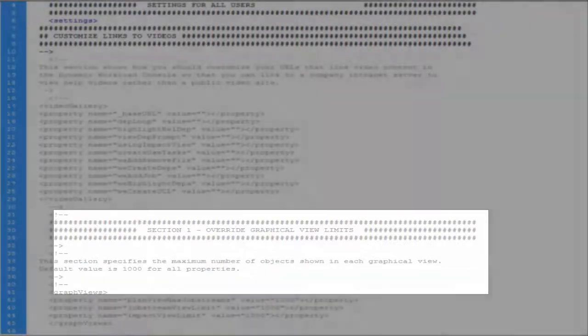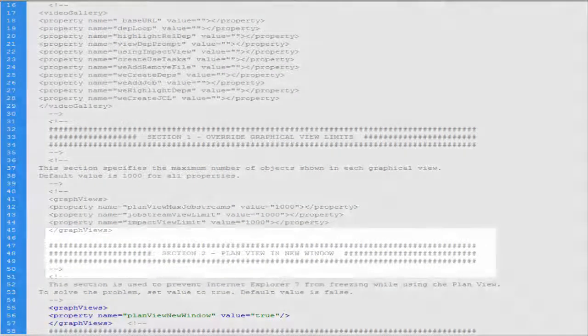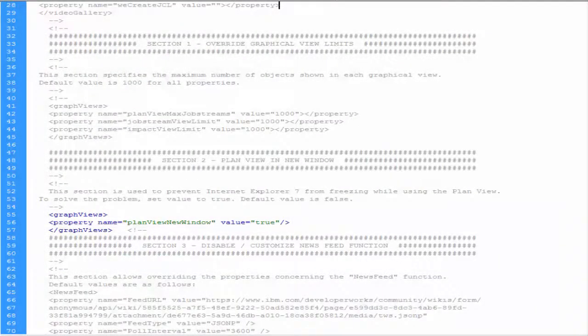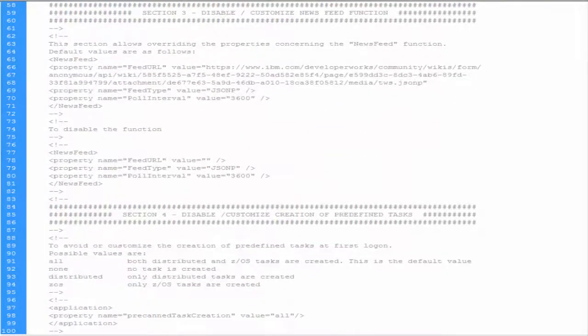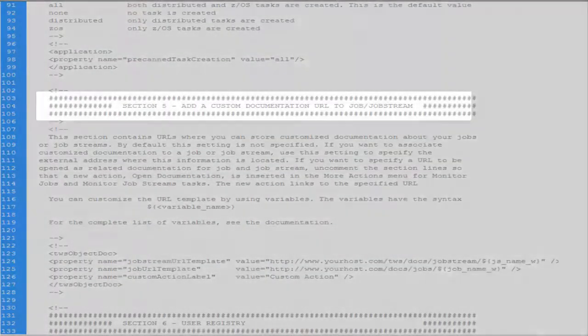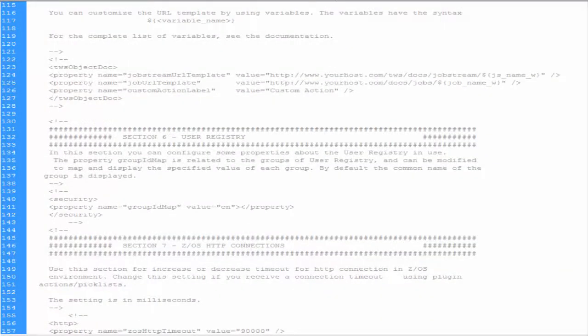The file is divided into sections. Each section contains one or more configuration properties. To apply the properties defined in the section, you customize the default values for the properties and then uncomment the section. In order to make your changes effective in the environment, restart the Dynamic Workload Console.